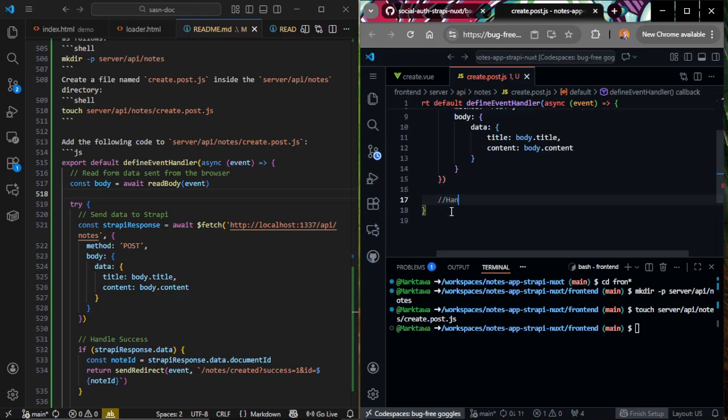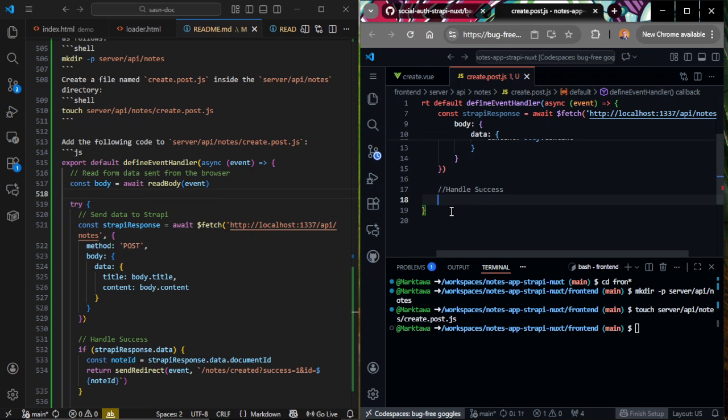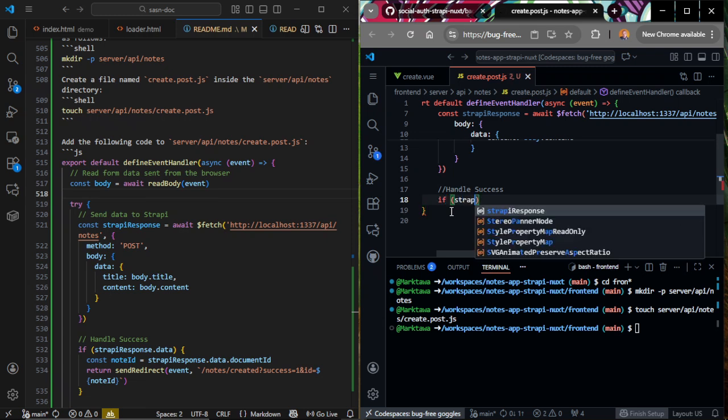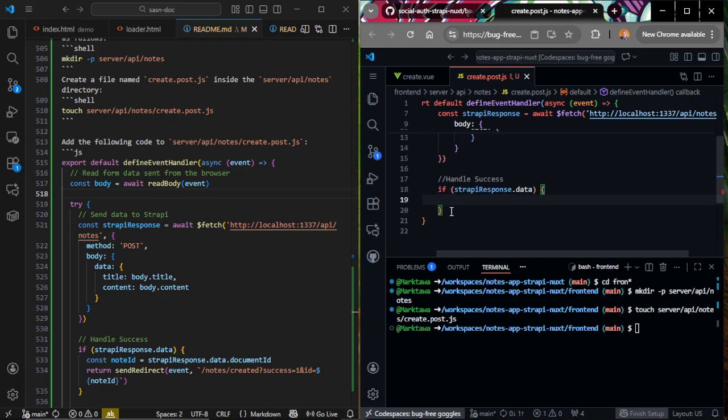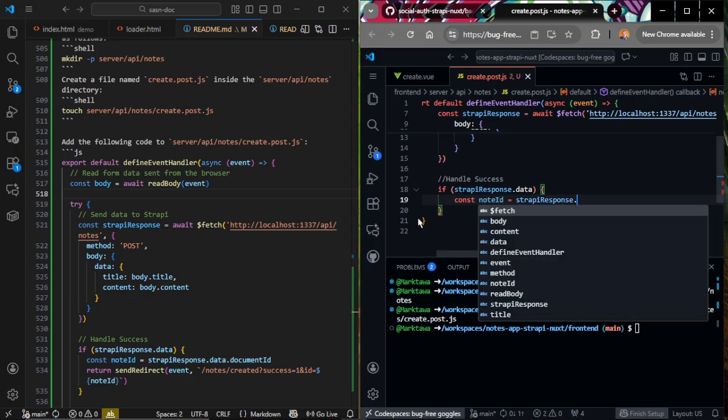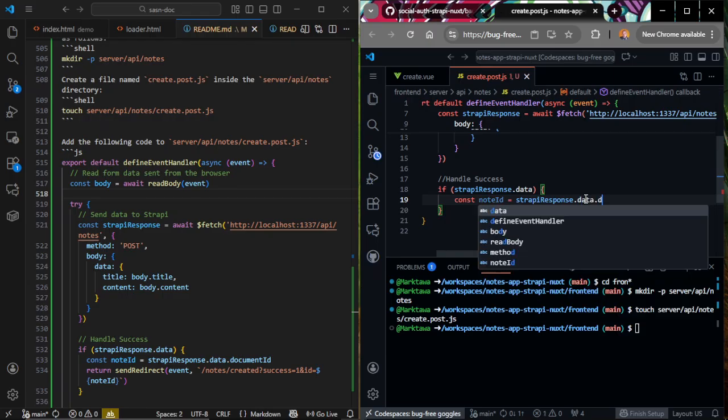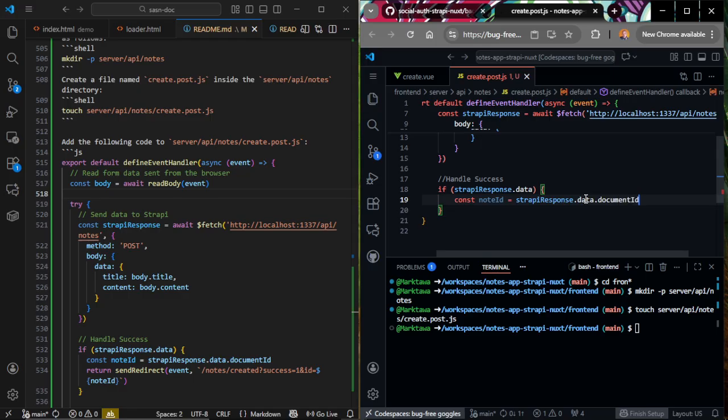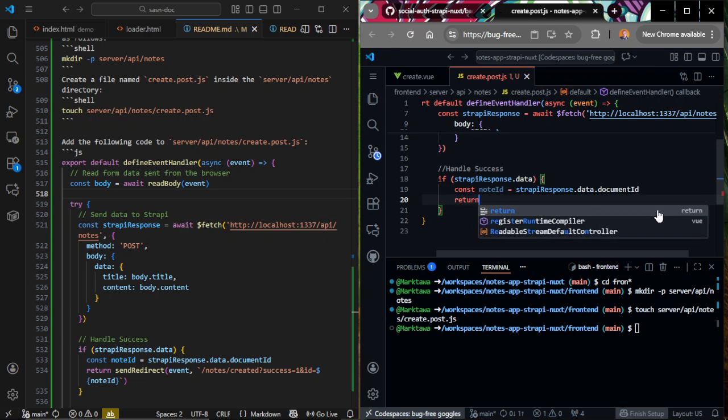Next, let's handle the response now. So we start off with successful. If it is successful in creating the post, so this will mean that we got a positive response. And if Strapi response.data, and we got some data there, const noteId equal to Strapi. So we'll pass the response to a variable called noteId. So we're getting the document ID. So we're going to say document ID from the response, pass it to const noteId, and then we return what?